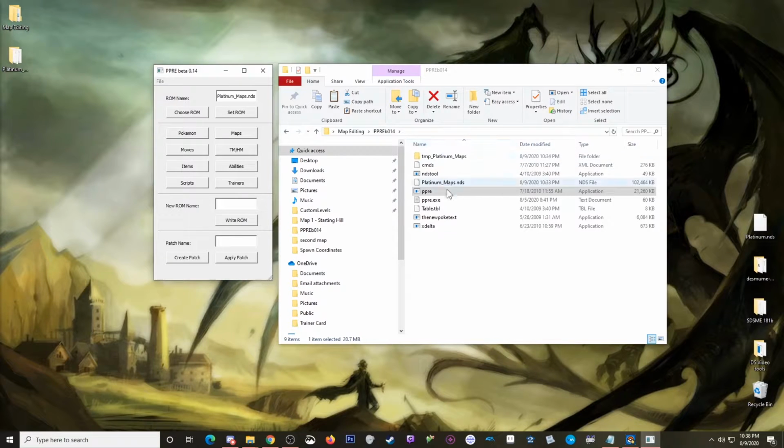And we are already ready to come in here and then with this field, new ROM. We're going to save another new ROM. This will be platinum_maps_clean.nds. I think you need to always remember to put on the extension, and then write ROM. And then in the folder, it'll show up. Beautiful. And we'll just take the new copy and put that back on the desktop.